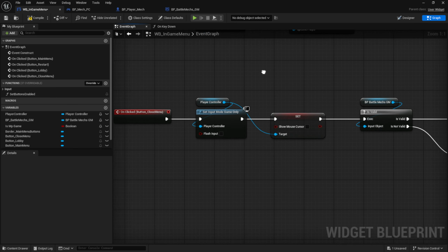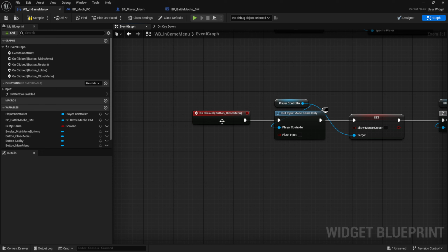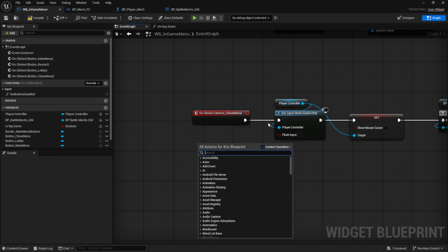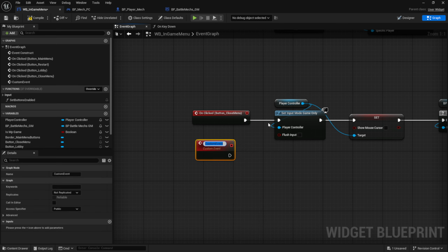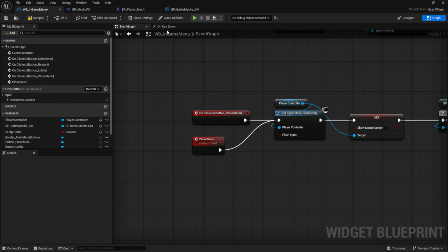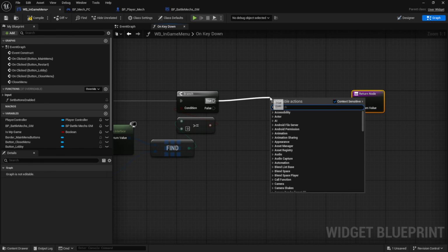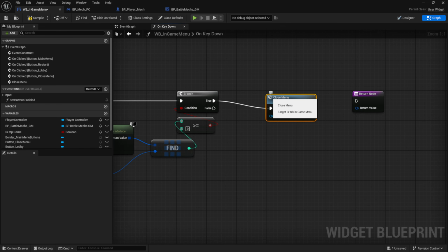event inside of the event graph. So let's go back to the event graph. We're going to create a custom event over here, call it close menu, and simply plug it into the same nodes as we did for the on click button. So now we can call this event from the true pin over here, close menu.